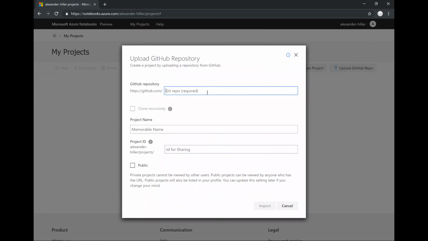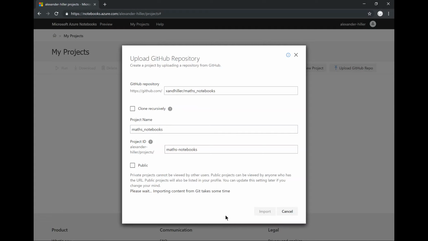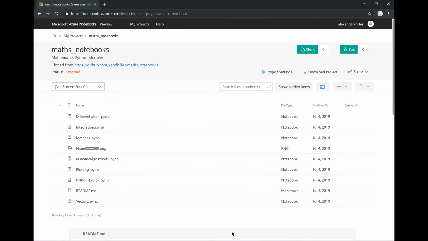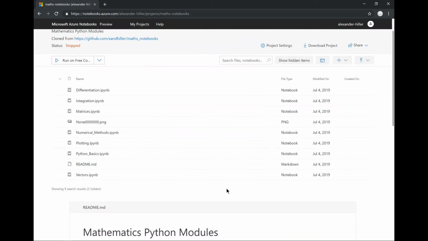So GitHub is where the code is stored for the notebooks themselves, and we just want to type in the repository's information, which is as follows, and then maths underscore notebooks, and name what the project ID, whatever you want. The project name is what you'll click on, and probably leave it private. You don't really need to leave it public. So and then we'll import. Okay, that took a couple of minutes, but here we are.